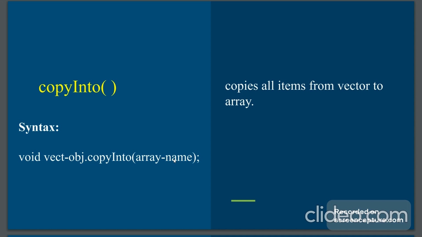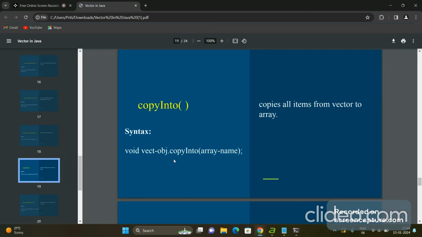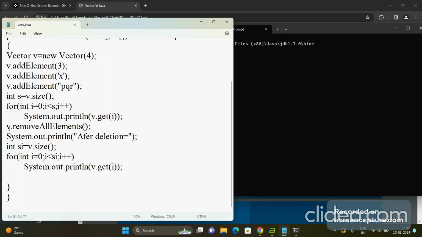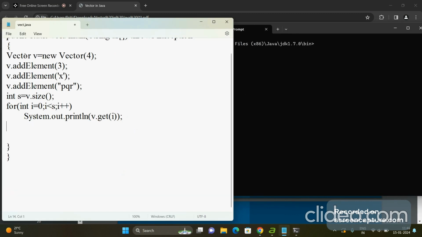Now we will see the code of it. Now we have this vector, suppose up to this. We have a vector of capacity 4, but actually we have 3 elements in the vector. So the size of the vector is 3 because only 3 elements or objects are present in the vector. And now we have printed the vector. Now suppose I want to copy this vector v to one array. So first of all, I have calculated the size over here. So the size is available in s.